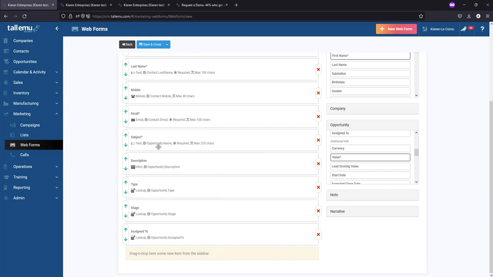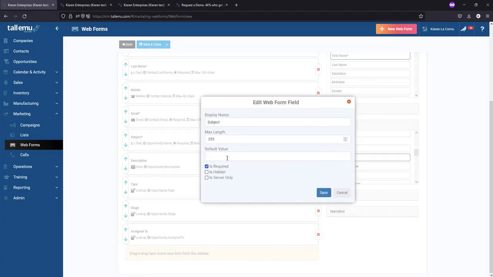So in here, this is the subject for the opportunity. We can see here, it's got opportunity.name. So we have to fill this in. What we want to do is not have this field facing the customer. The customer doesn't need to know what we're going to call the opportunity, or the lead doesn't need to know that. So this is information that we want to program into CRM in the background for our benefit, but we don't actually need customer input to do that.